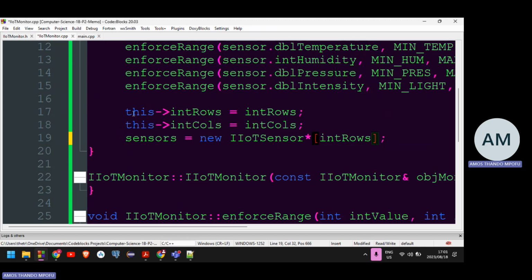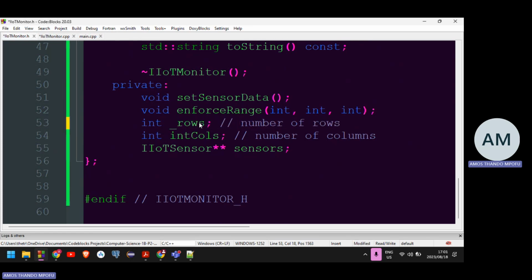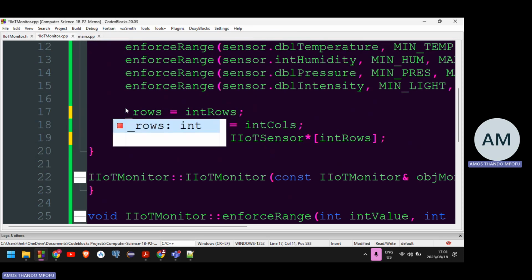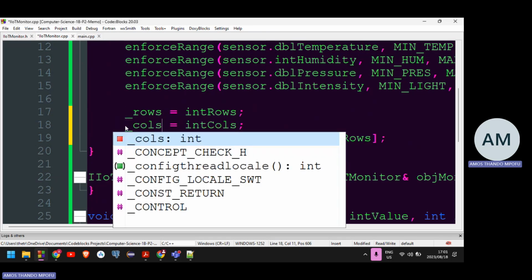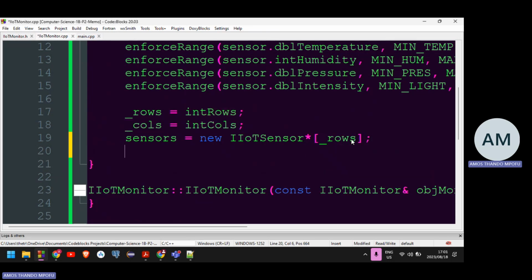So, okay, now since we know this concept of using this operator, we can just change our class members and name them properly: underscore rows, underscore columns, underscore cols. And then here I don't have to use this operator, I just say underscore rows. It knows which one is from the class and which one is a parameter. Since now underscore cols is a value and underscore rows is a value, now I'm gonna use it. So I'm gonna say underscore rows there.